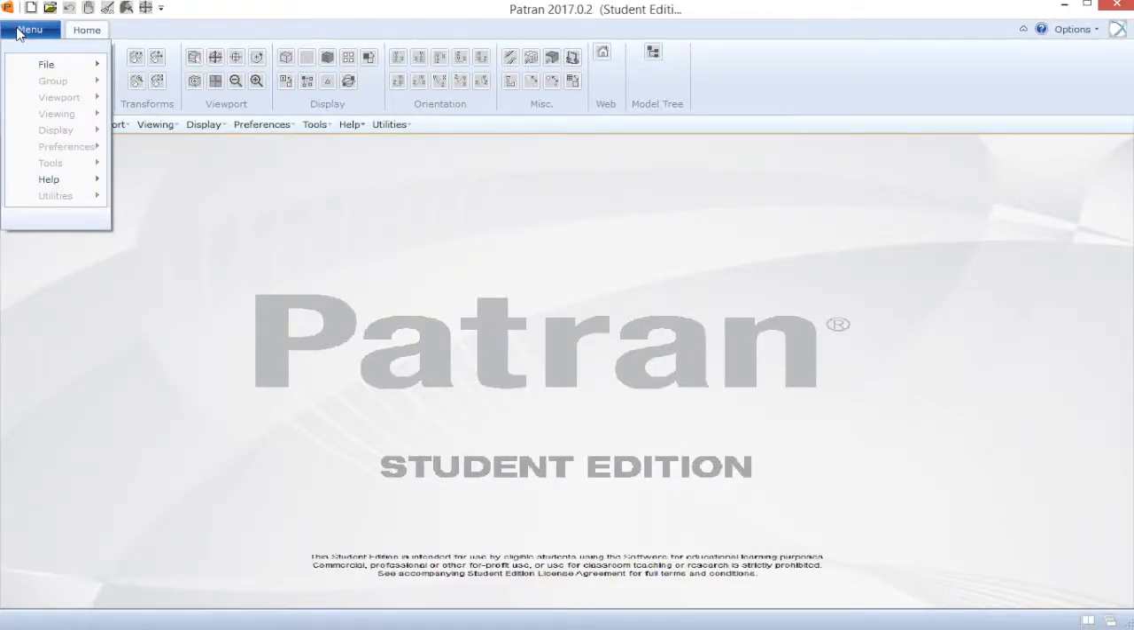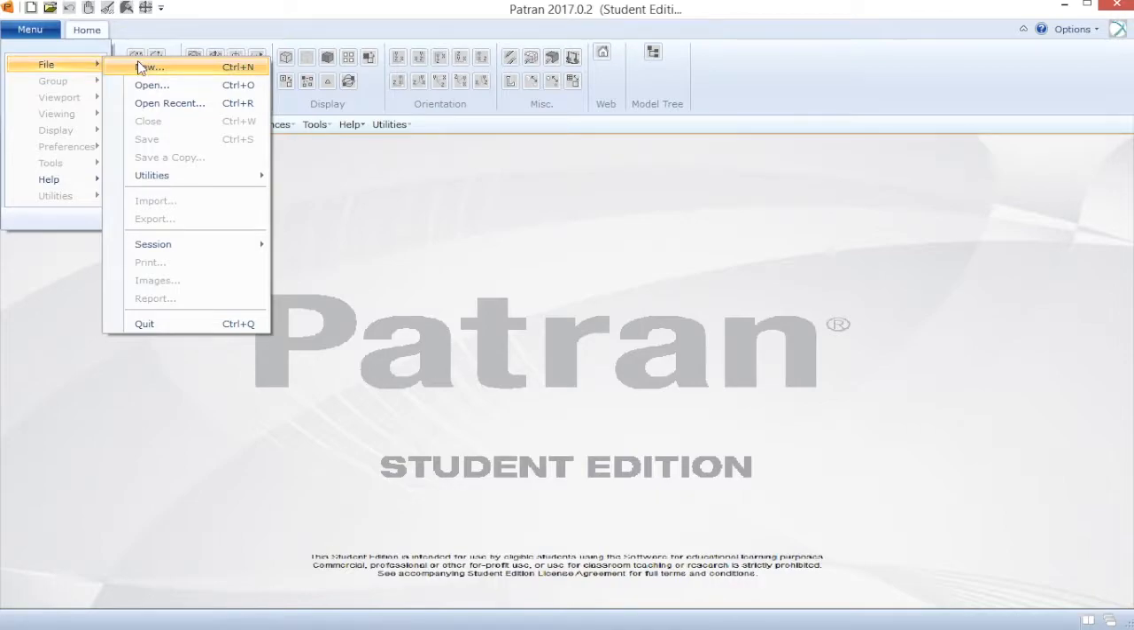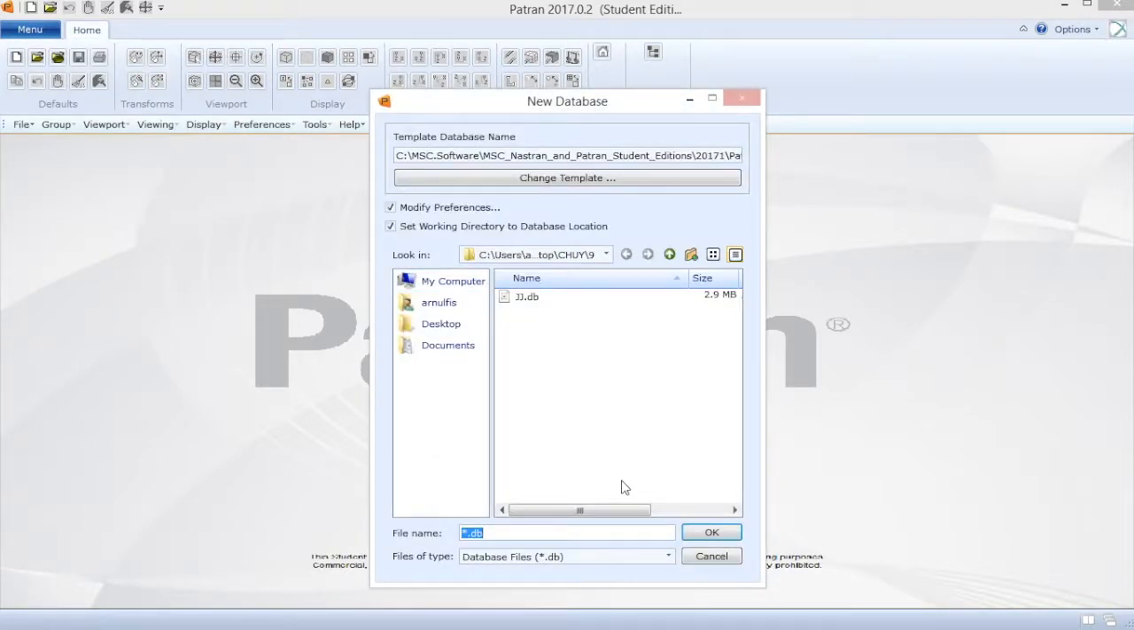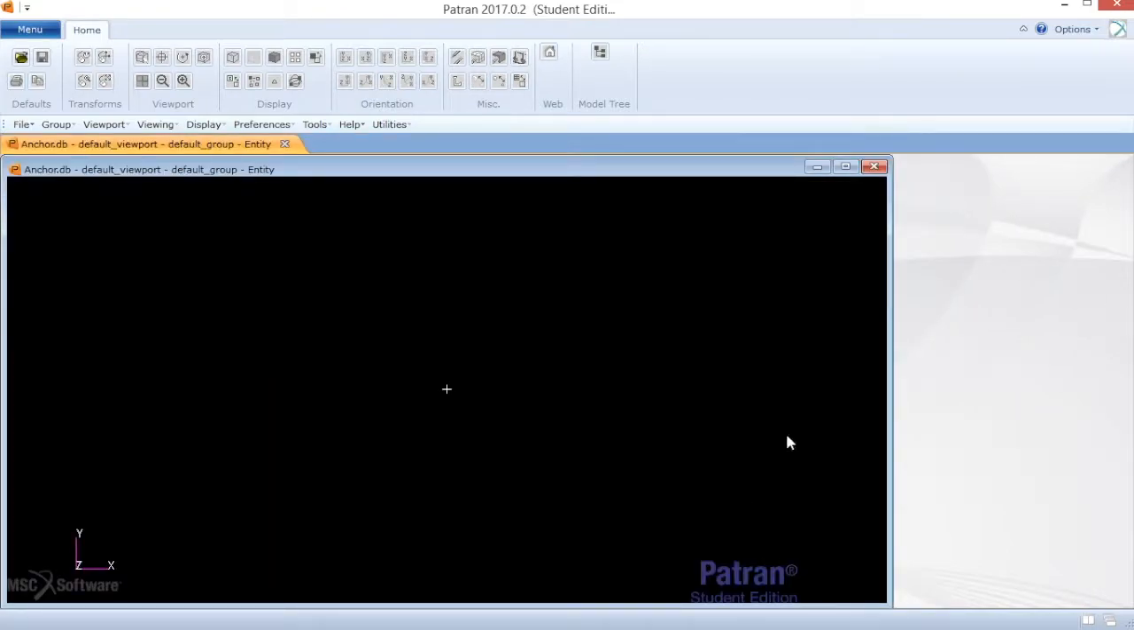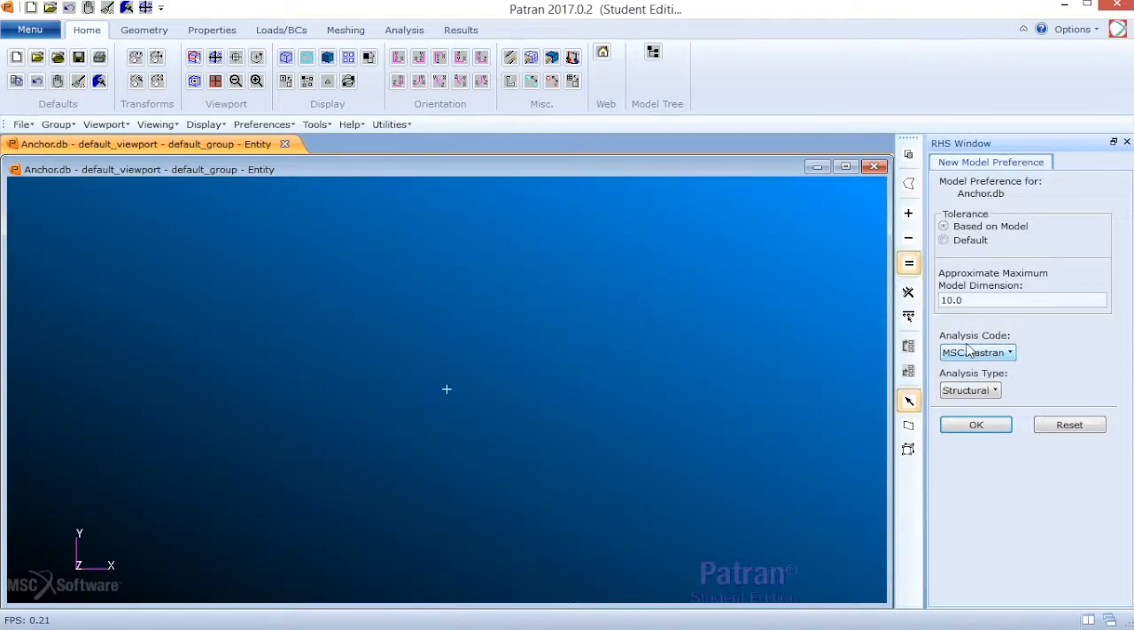To start off, we are gonna select File, New, and we're gonna name our database Anchor. Okay, after that loads up, we're gonna put a maximum model dimension of 70, analysis code, and the structure should remain the same as the video, and then we're gonna press OK.